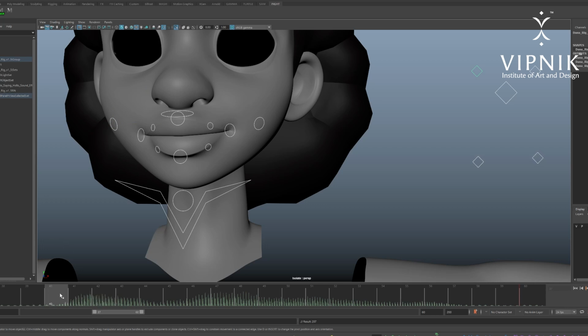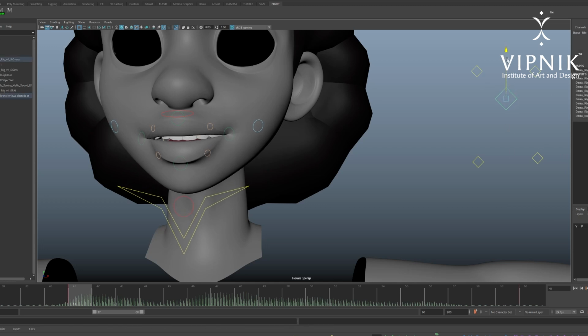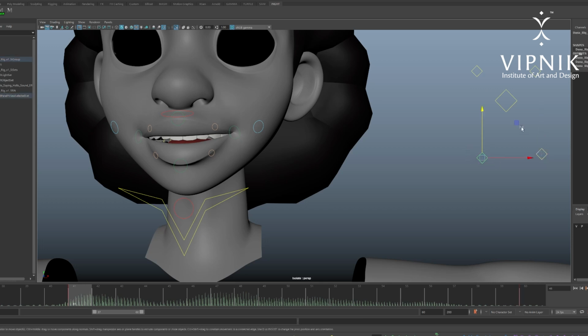If I scroll here, the first sound that I hear is eh, eh. So on frame 41, I'll take everything again and key it first. Then let's pose an eh sound, which comes in like that. A little bit open mouth, and this. She's particularly happy about saying hello, so let's just make her happy.